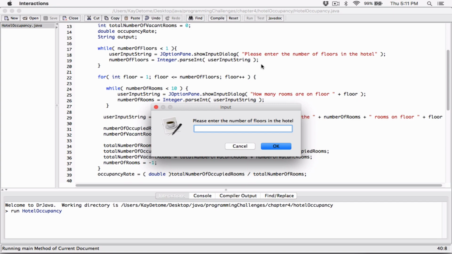So floor 1 has 1 room, that room is occupied. Floor 2 has 2 rooms, one of those 2 rooms is occupied. And then floor 3 has 3 rooms, one of those 3 rooms is occupied. When I do that, I'm expecting a total of 6 rooms, 3 of them occupied and 3 of them vacant. And then the occupancy rate, we have to calculate that.